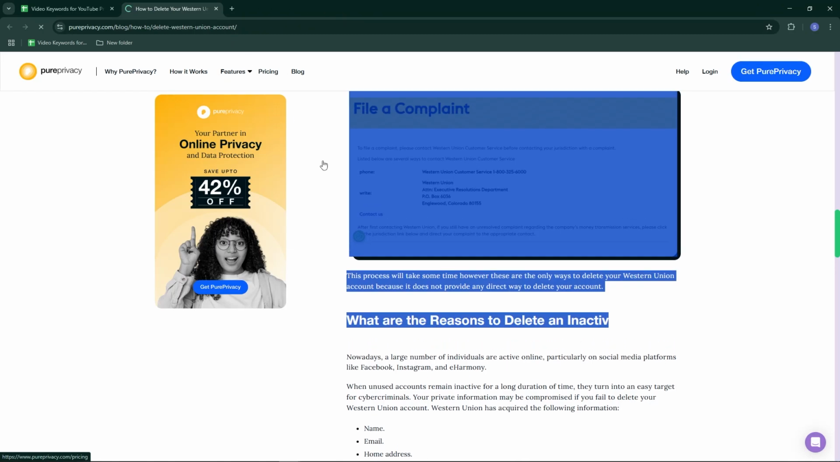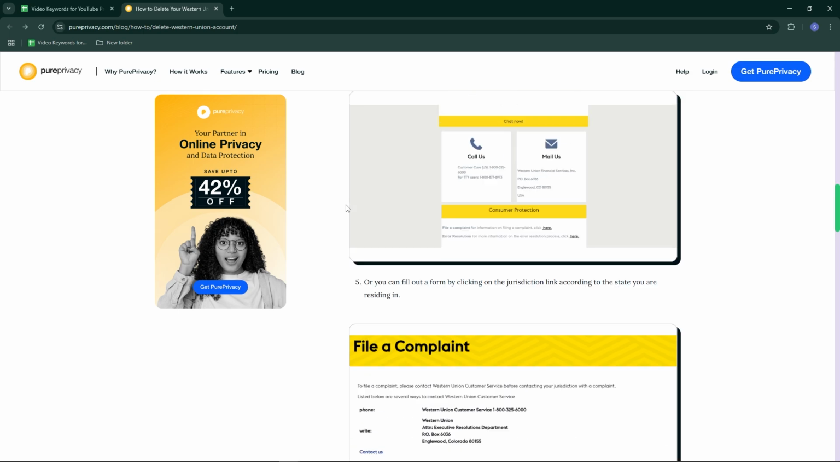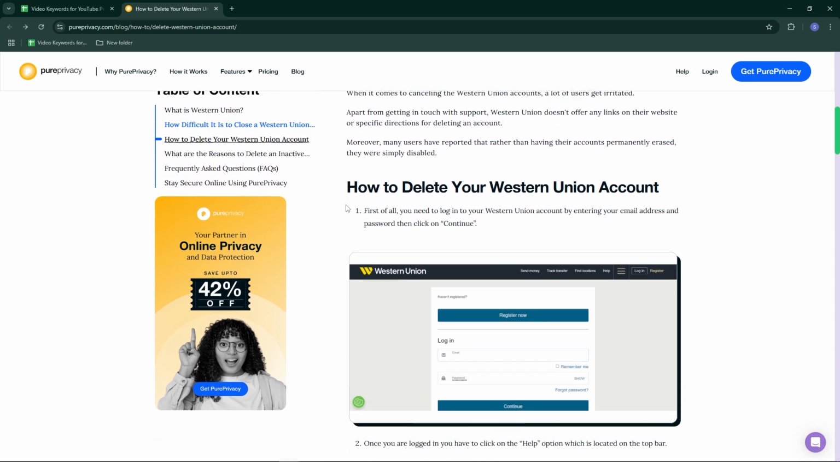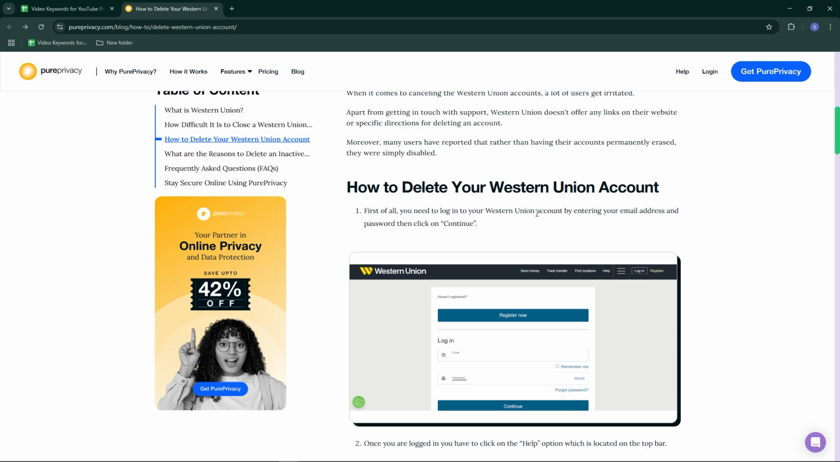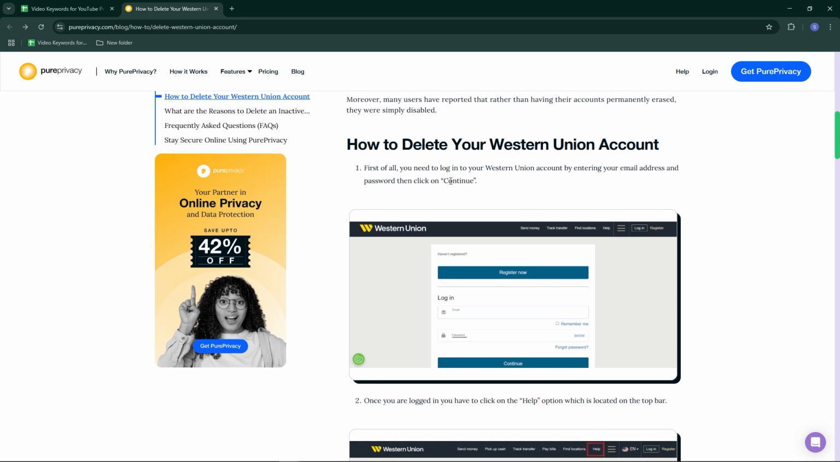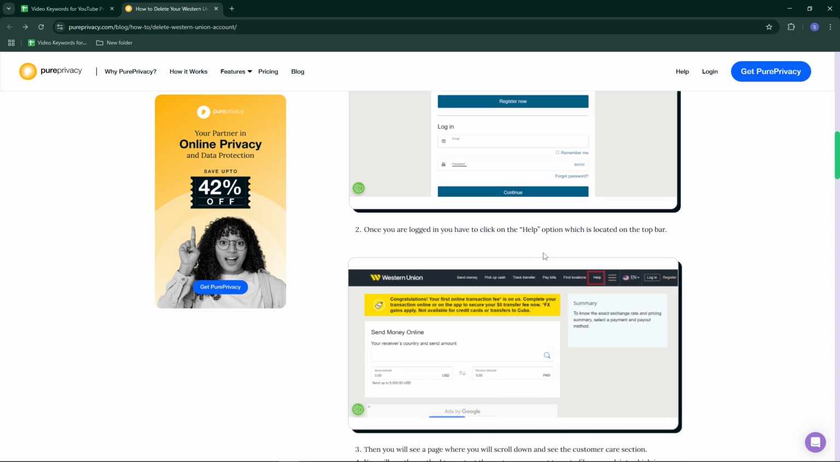In this video, I will guide you how to delete your Western Union account. Go to the Western Union website, enter your email address and password, then click Continue. Once logged in, click on the Help option in the top bar.